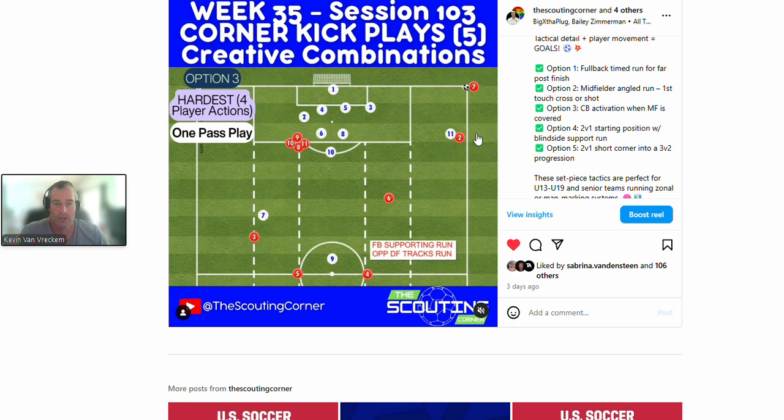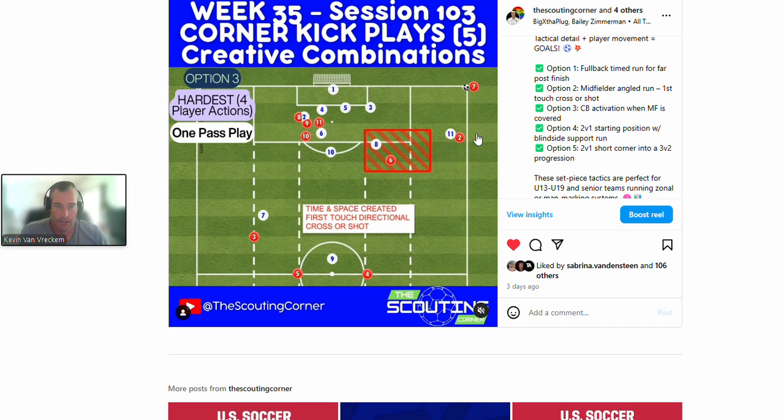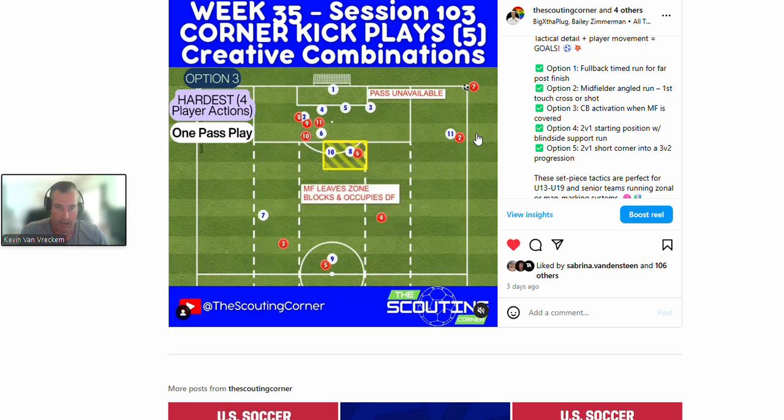So the one-two pass is not on. So time and space created, not there. But then our center mid will take that player out of this area, and then our center back will get in there. So again, cross for a shot. So this is probably the hardest one because it includes 2 or 3 triggers and 4 players total.